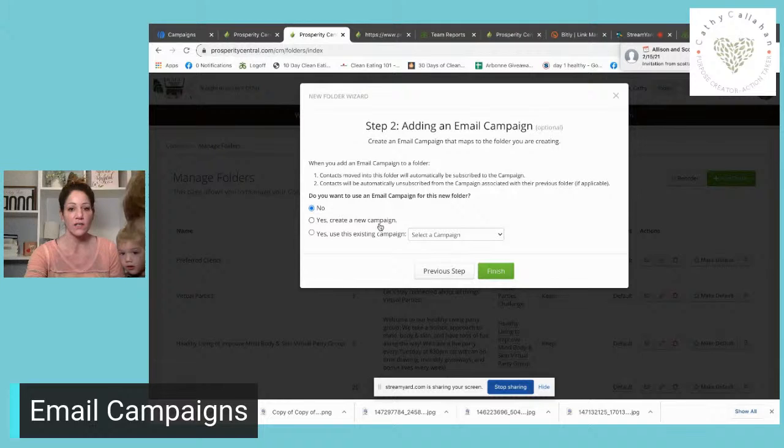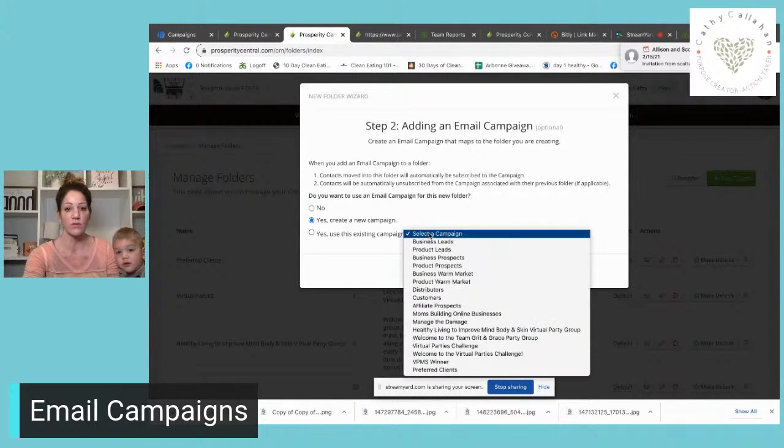If you do create a new campaign, it'll walk you through. If you already have a campaign set up, you can choose from any ones you already have set up. I already have some set up, but not for this specific folder.